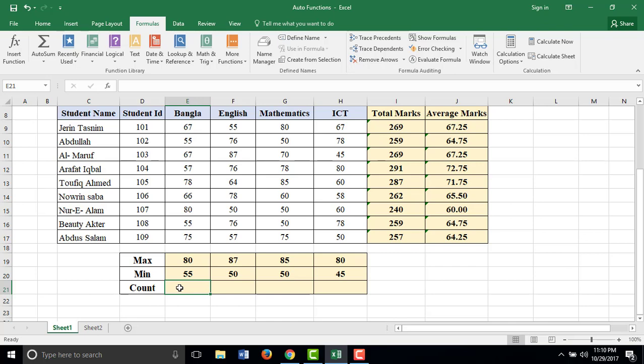Now I want to count how many values there are for Bangla. You can use this auto function, there is count numbers, and you have to put the cell reference, just press enter. So 9 values: 1 2 3 4 5 6 7 8 9, so 9 values. So I just drag right.